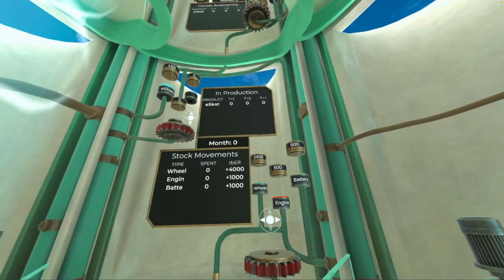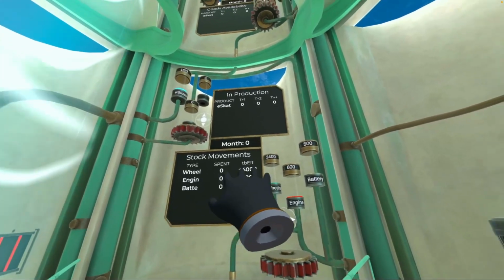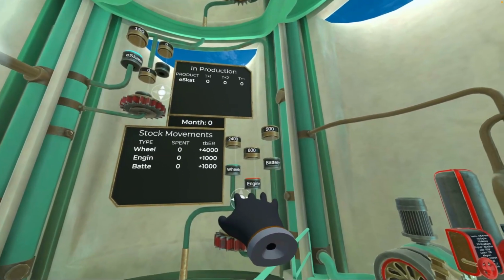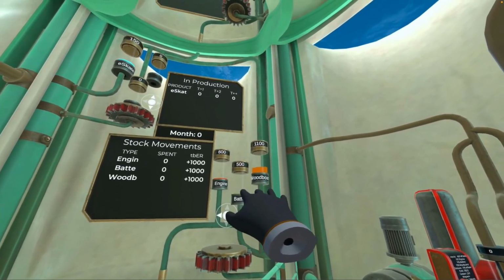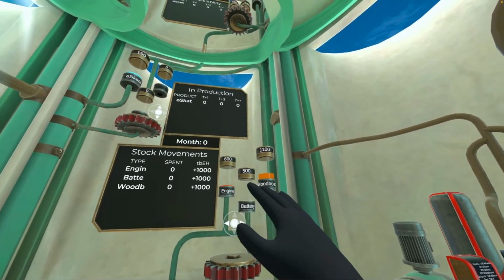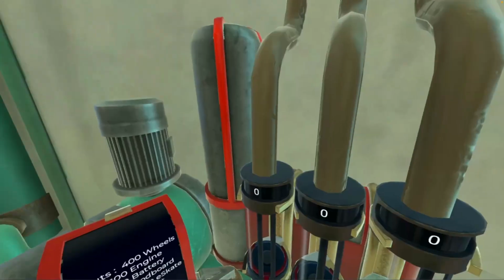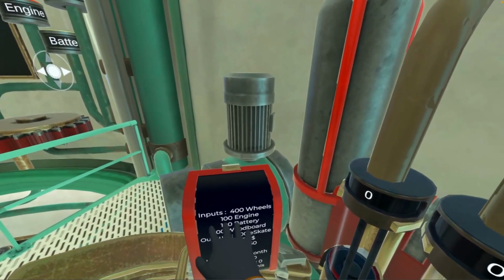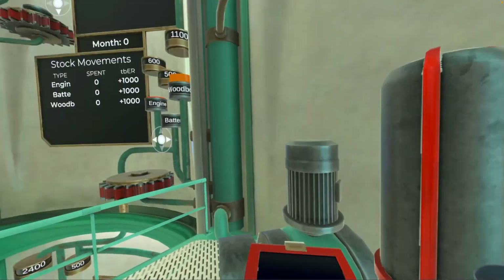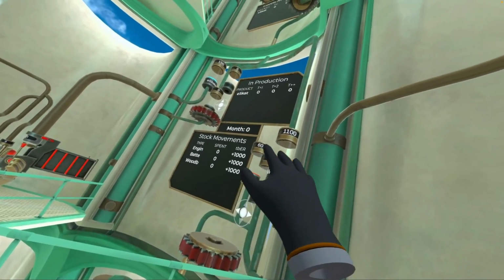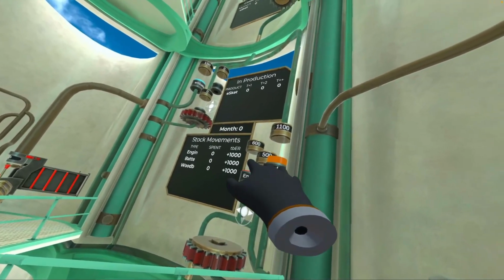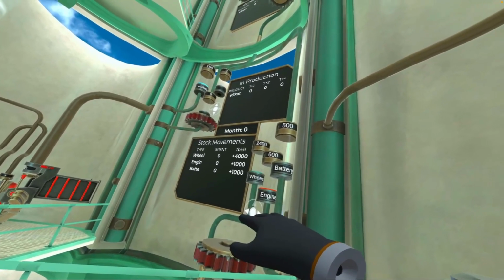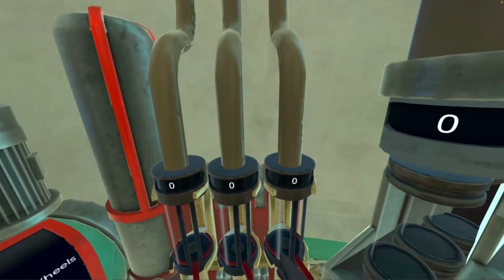And here we see that we have already some production that has been launched, and we can see that we have the stock of raw material. We have engines, batteries, wood board and the wheels. And here we have the bill of materials to produce one batch of electric skateboards, one batch of 100 electric skateboards. We see that we have 1,100 wood boards, 500 batteries, 600 engines, and we also have 2,400 wheels.